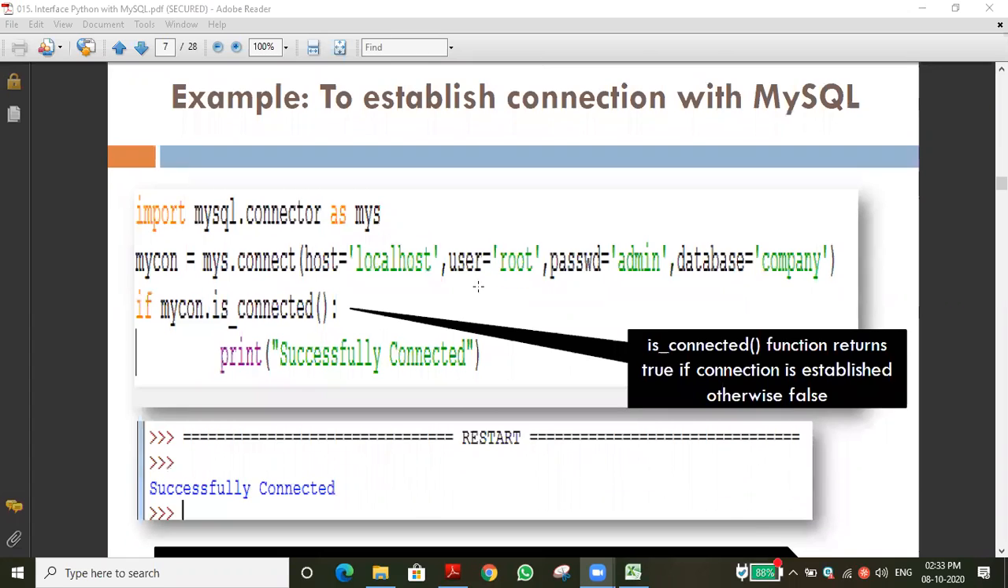So first, for example, if you want to connect with the SQL directly, I'm teaching this code one by one. Import mysql.connector, this I already said. If you want to give an alias name, you can give it here. They have given the alias name as mys. You can see mycon, it is an object. What object, sir? For the connect function we need an object, because the connect function is what establishes the connectivity with the SQL, no? So for that we need an object.